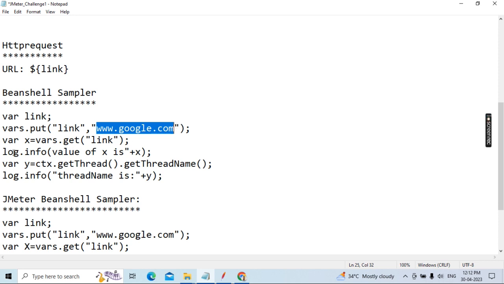In the log, what you need to print is log.info, "value of x is", plus x. x means, in your output, it will print value of x is, plus x, which is www.google.com. The final output, value of x is www.google.com, will be printed. Now the URL target is completed.